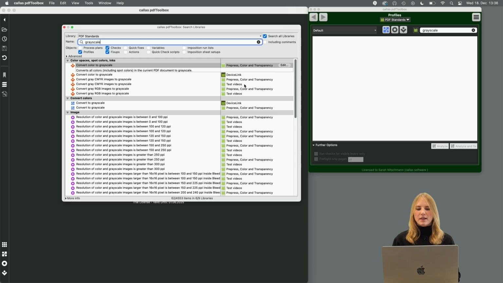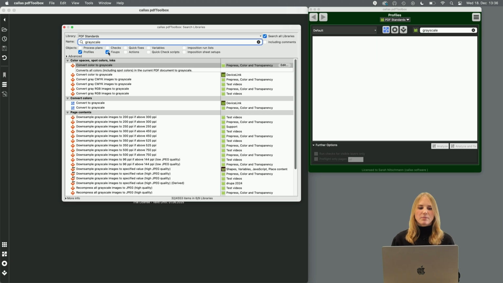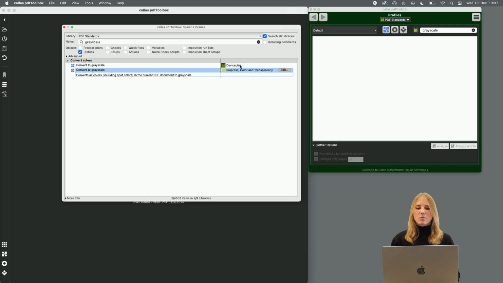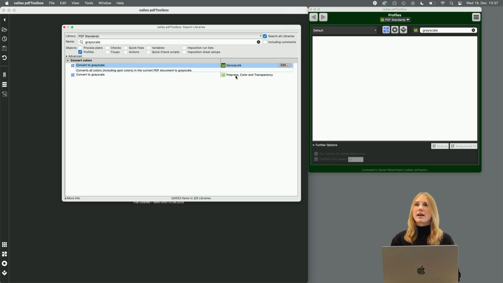And here on the right hand side, you can see the libraries where this specific check or fixup is stored. At the top you also have checkboxes to narrow down your selection. For example, if I just search for profiles, I can only select profiles, and then I have my list of all the profiles with the term grayscale. And here you can see in which library I have this profile that I'm searching for.